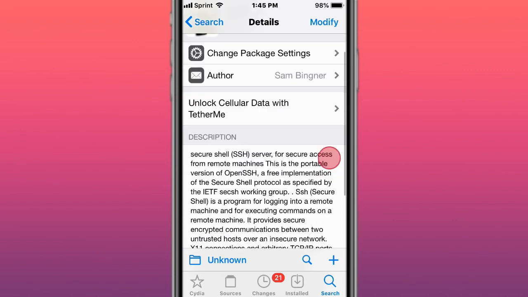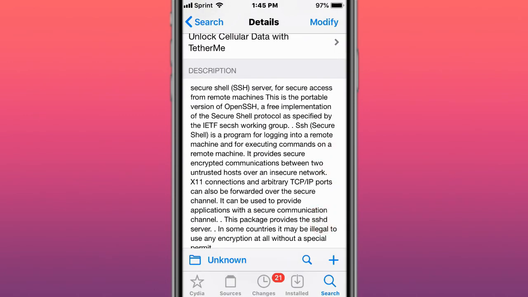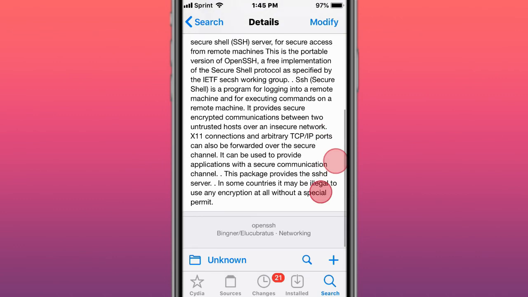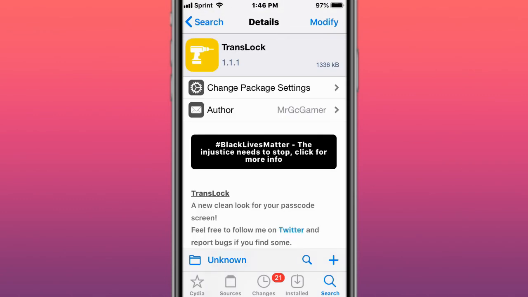This is called OpenSSH. It's an open secure shell SSH server for secure access from remote machines. So, a full implementation of the secure shell protocol specified by the IETF secsh working group. SSH, secure shell, is a program for logging into a remote machine and for executing commands on a remote machine.